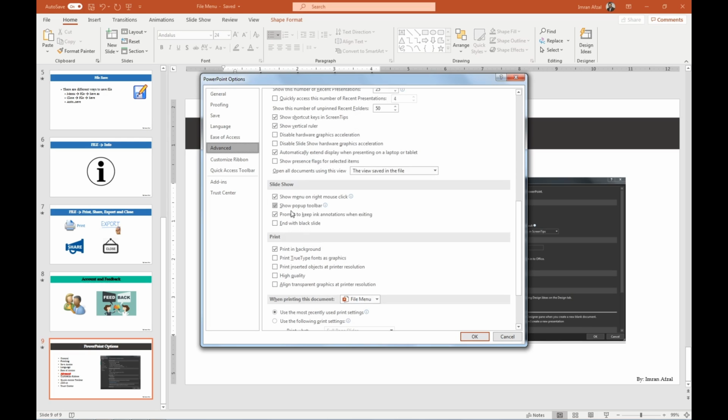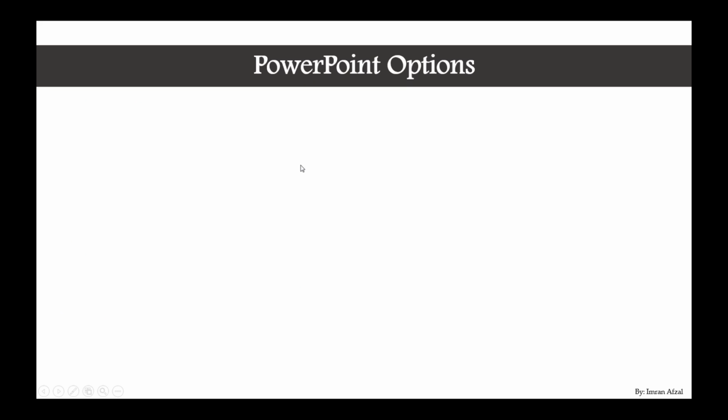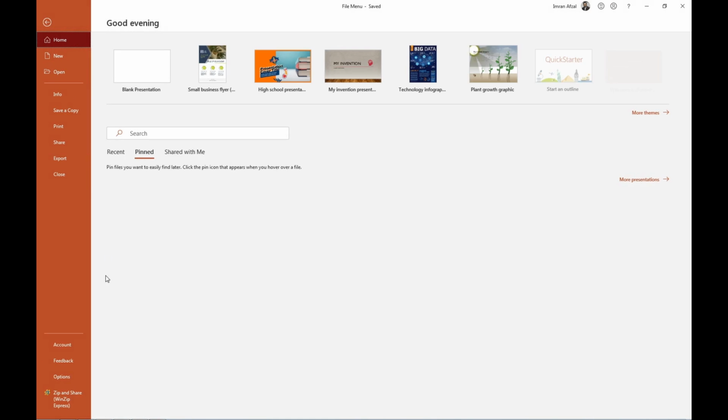Next one is show menu on right mouse click. So this is everything under slideshow. When you do the slideshow presentation, this is how it will work. Show menu on the right mouse click. So let's see how it will work if you have that enabled. Let's cancel it. Let's do the presentation right here. This is a presentation, and when you right click, you see this menu that shows up. This is what it's talking about. If you don't want to see that, you could disable it.